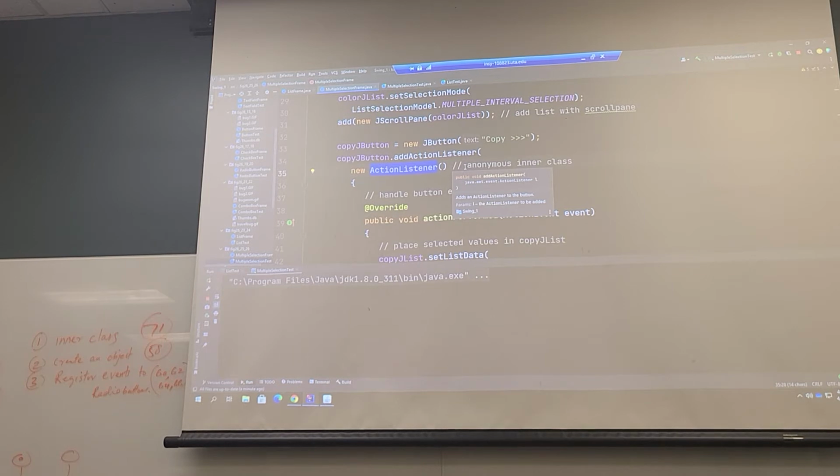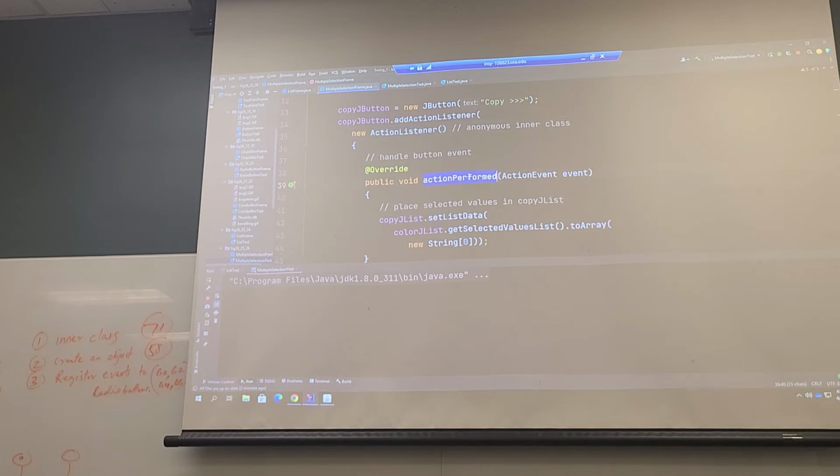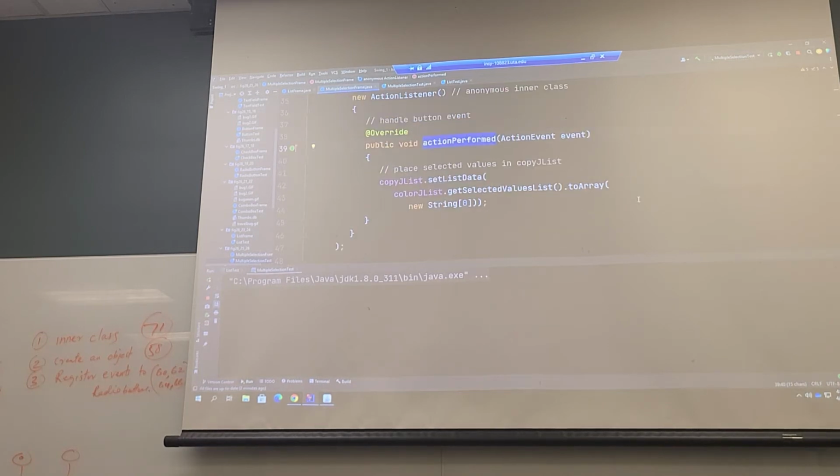1, 2, 3 in one line. Copy J button. I'm going to register the action by creating the object anonymously and overriding the actionPerformed method. What is the actionPerformed? Go to that item. See, go to the getSelectedValuesList from the color J list. This is what we are doing. Okay, go here. Whatever people select, put that into an array and set that to the copy J list.